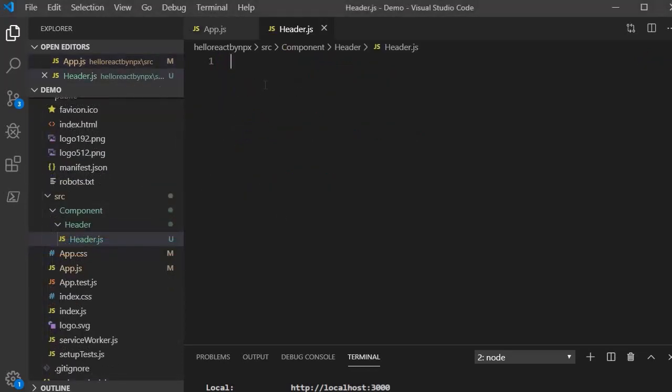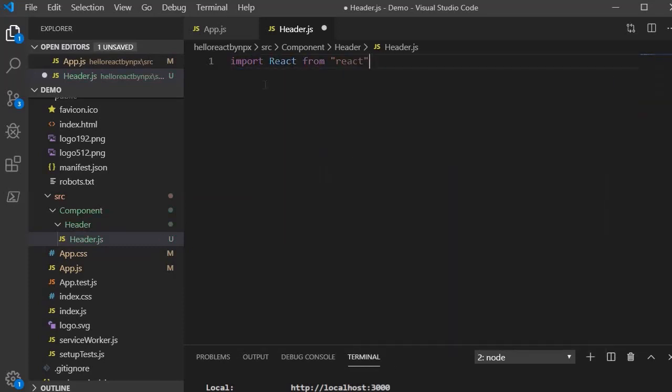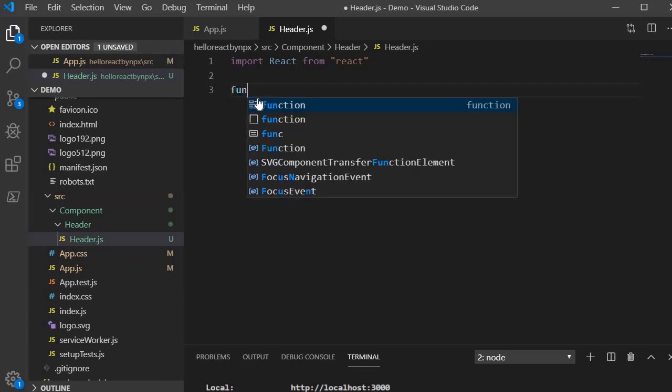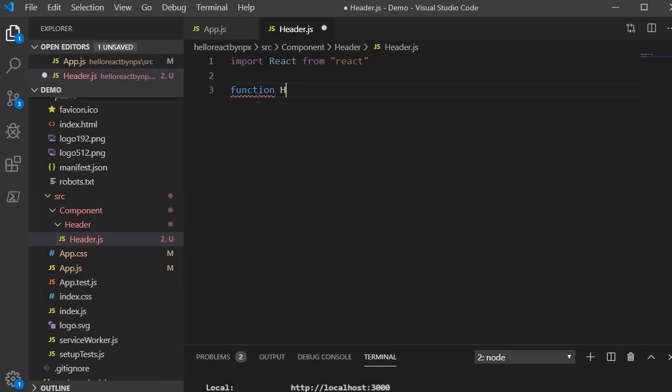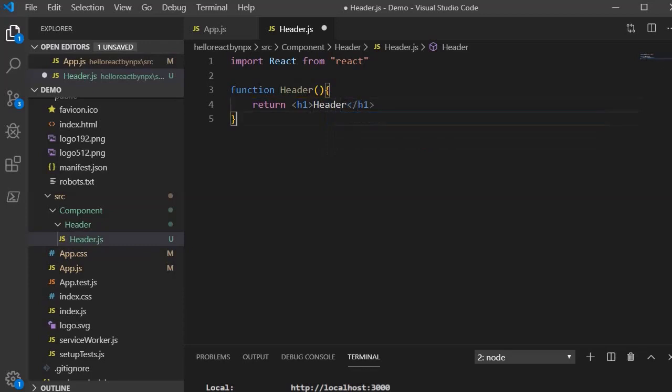To create the functional component, we first need to import React from the React library, and now the second step, we need to create a function which will return the JSX or say HTML. You can write it in the traditional way. I will write function, let's give it the name Header, and within that we need to specify return. Return over here the h1 tag, and I need to specify Header. This is just a placeholder.